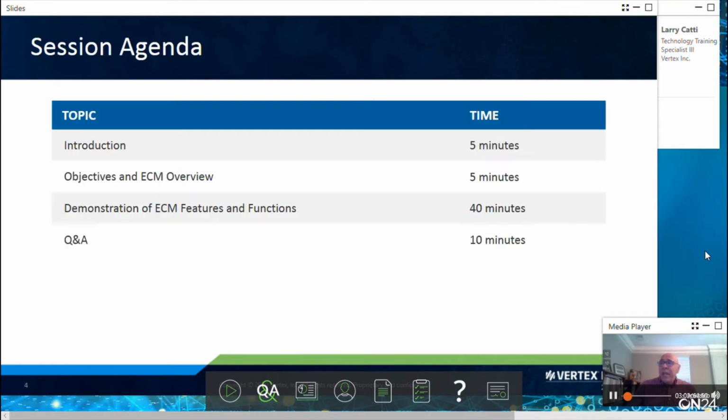Our session agenda: introduction, about 5 minutes, and then another 5 minutes for objectives and overview, which we're kind of covering right now. Then we're going into the description of ECM, demonstration of ECM features and functions, 40 minutes, and Q&A will be 10 minutes.